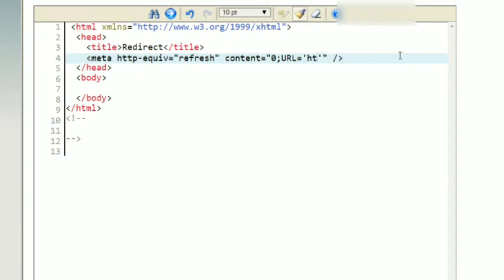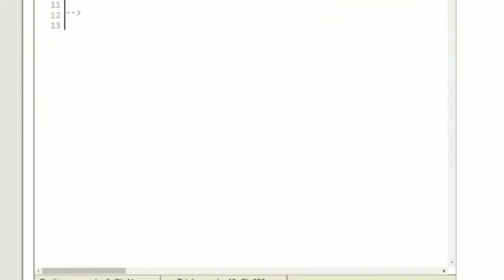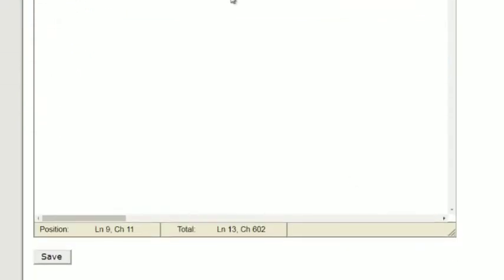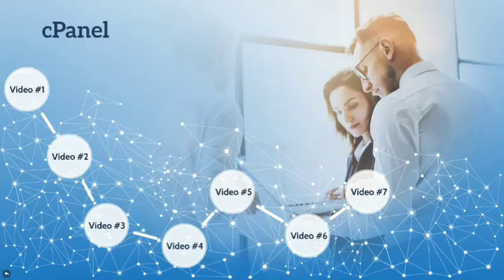But in your case, it's going to be http://yourdomain.com. And when you're done, you click on save. And anytime anyone goes to yourdomain.com/some random URL, instead of going to an error page, they are redirected to your main page or whatever URL you want to redirect them to. And that's it.